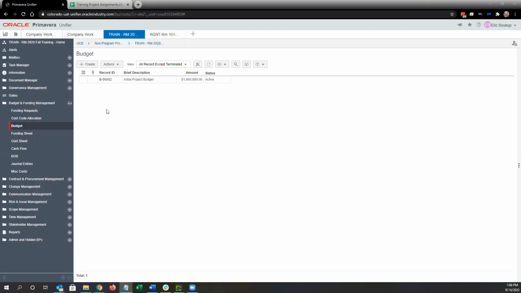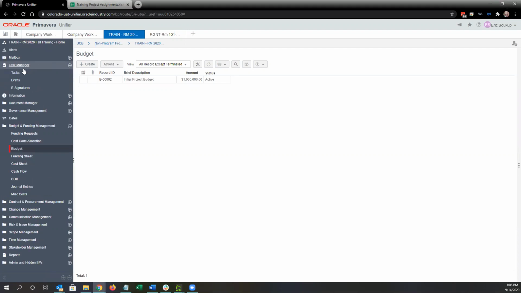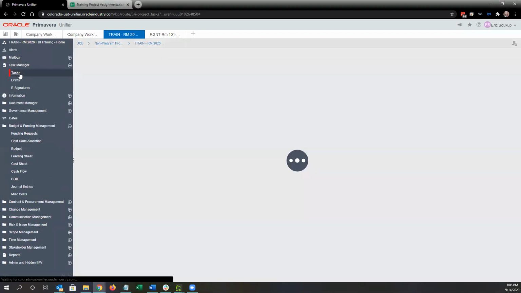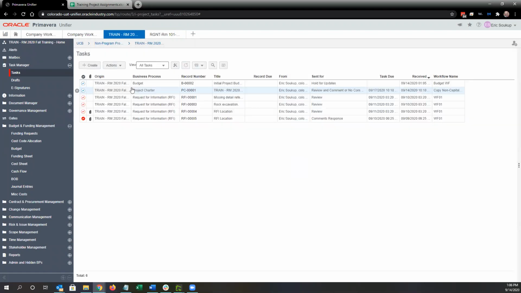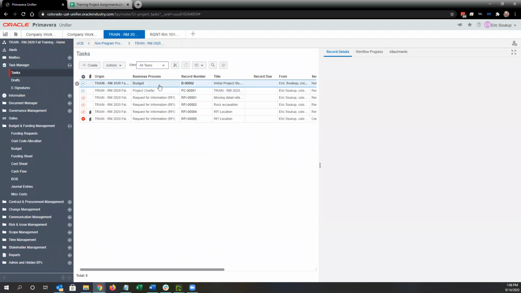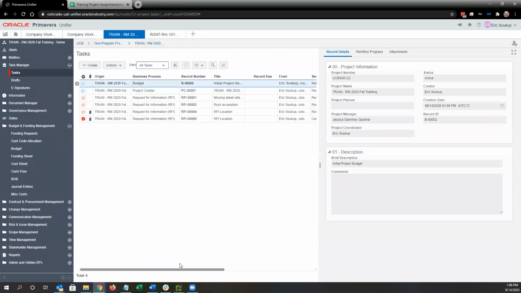Once you do that, you may have noticed that you got an email, you got a task. If you go to your task manager and then go to tasks, you'll actually see that budget record here. I've got a bunch of other tasks, but at the very least, you'll see this budget here. And that's because this budget is still in workflow. So it's going to remain in your task list.